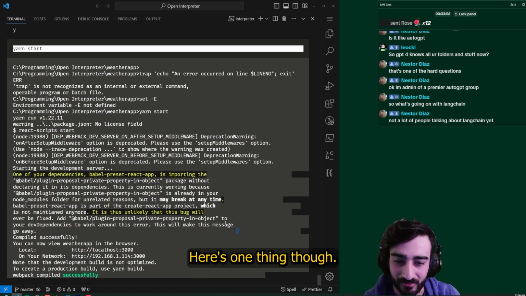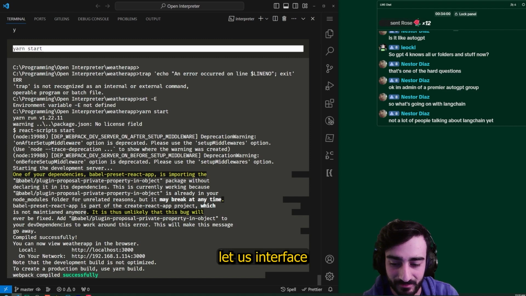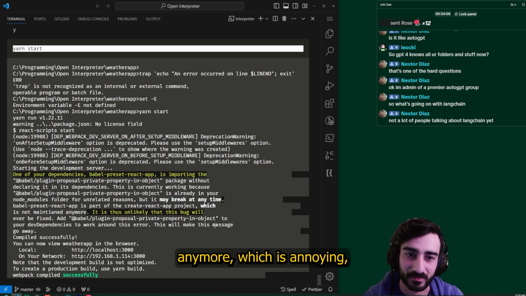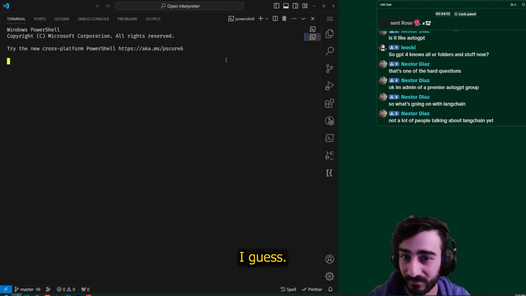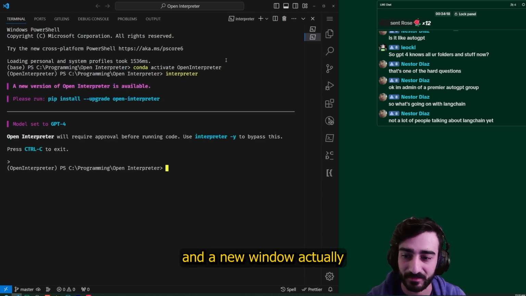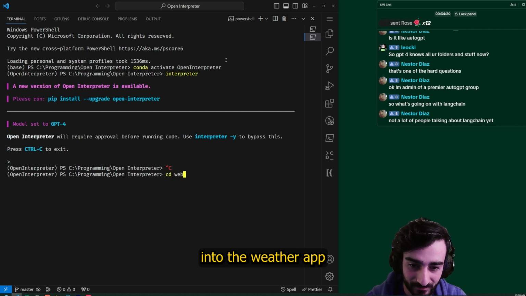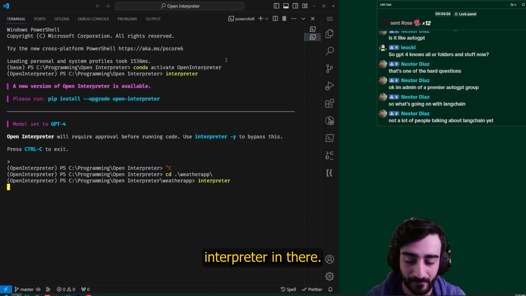Here's one thing though. Now that this console is running React, it actually doesn't let us interface with the Open Interpreter anymore, which is annoying. But we can just open a new window, I guess. I don't see any issue with that. And then just run Open Interpreter in a new window. Actually, we'll navigate into the weather app folder and run Interpreter in there.